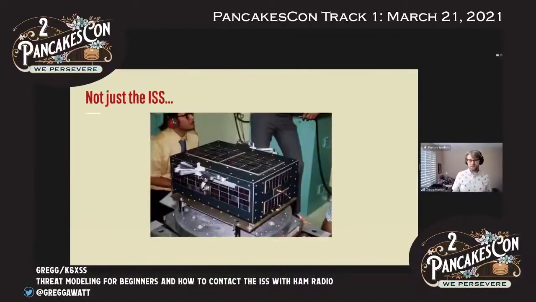And this isn't just the International Space Station, actually. Amateur radio operators throw their own satellites into space, and you can catch those as well. And that's pretty cool.